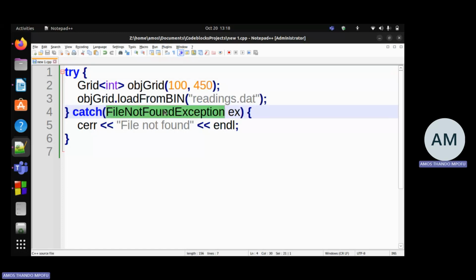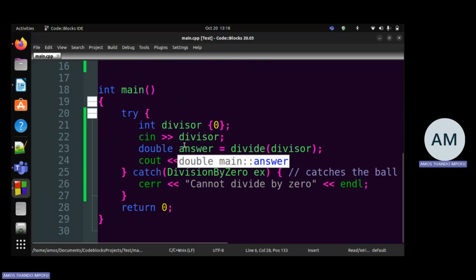What did I call it? I called it file not found. And then I create a variable here called ex. You usually use this, but don't worry about it now. You don't have to worry about it now. But yeah, this is how we would approach it.